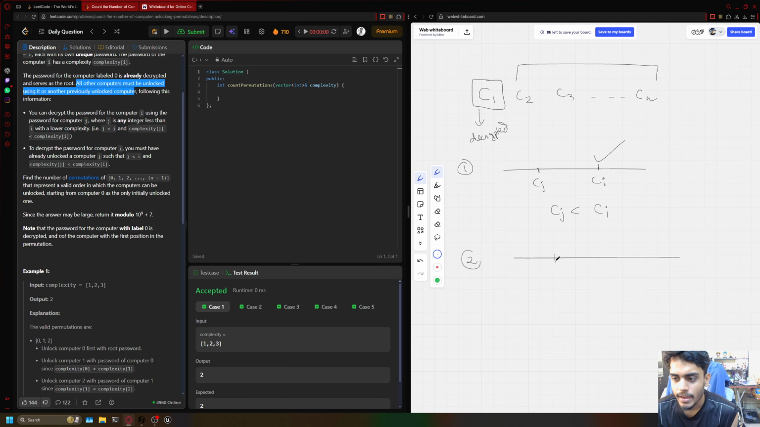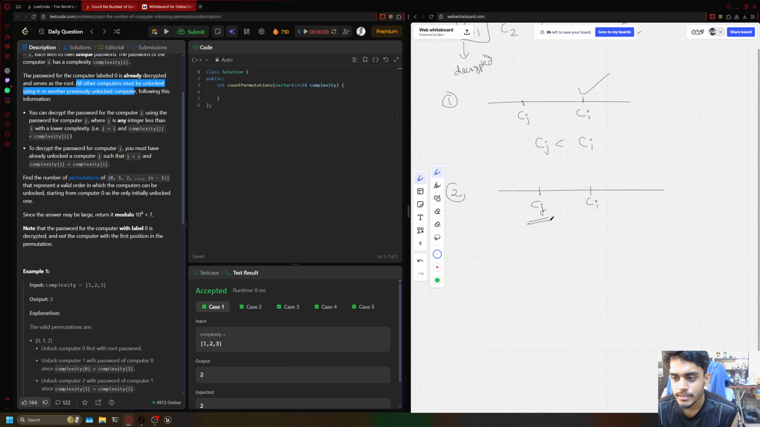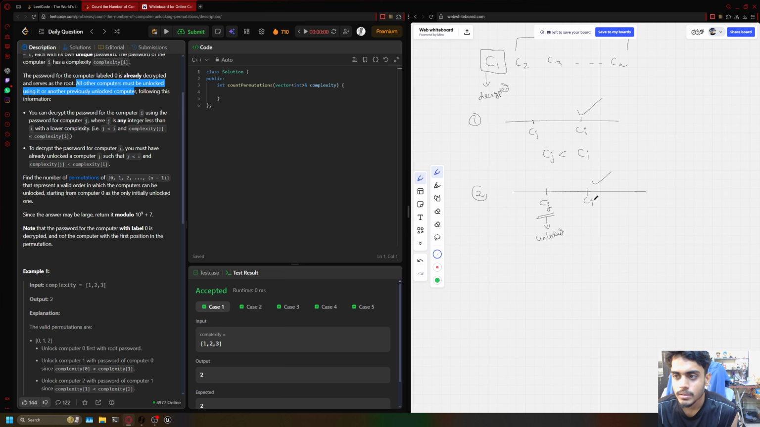The second condition is, again, if I have a jth computer and I have an ith computer, and the jth one is already unlocked, then I can use it to decrypt the ith one. So these are the two rules.